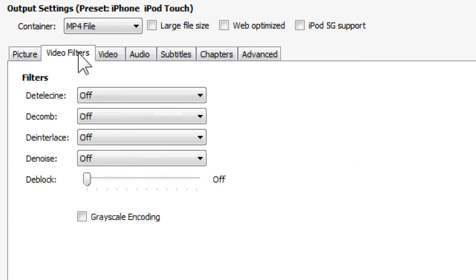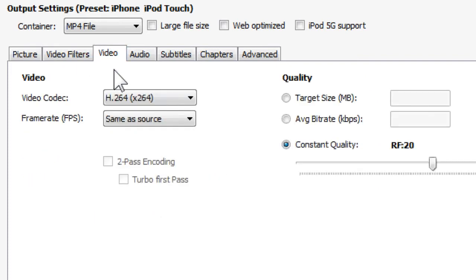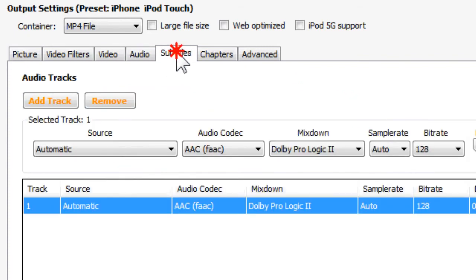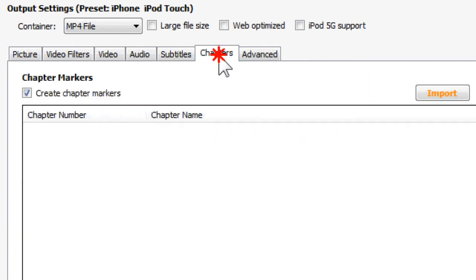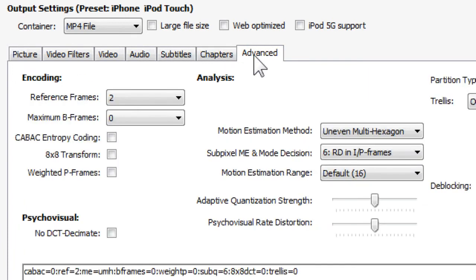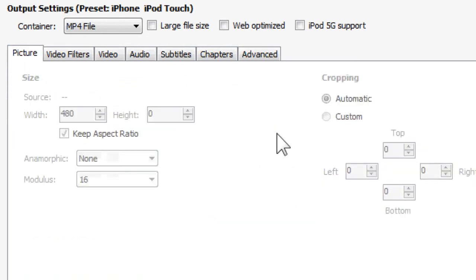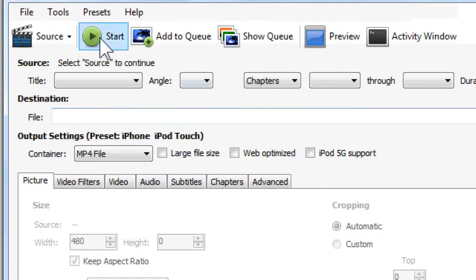You have video filters here if you want to. You can set video, that's the codec, and audio, subtitles if need be, various chapters. You can go very sophisticated with this. I use it very simply just for converting it into a mobile video. I click and then I go on start. Let me pick a video and show you how that works.